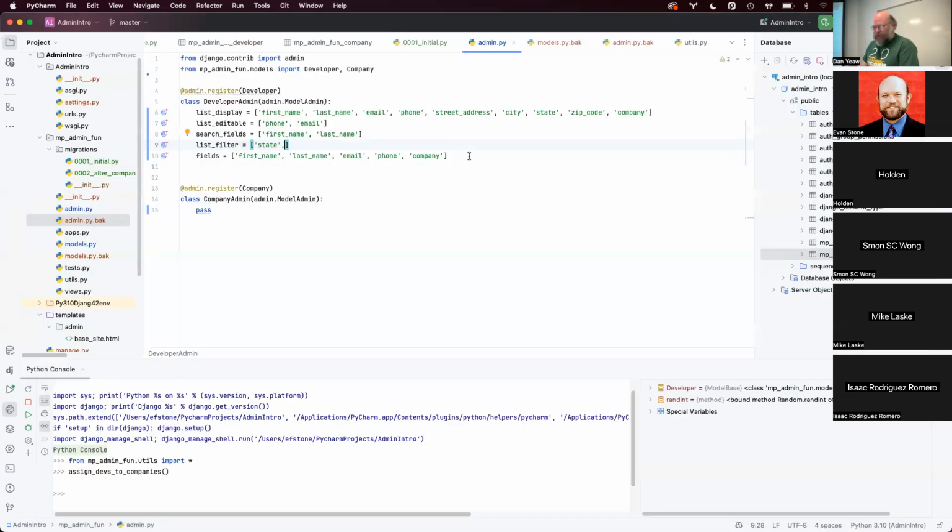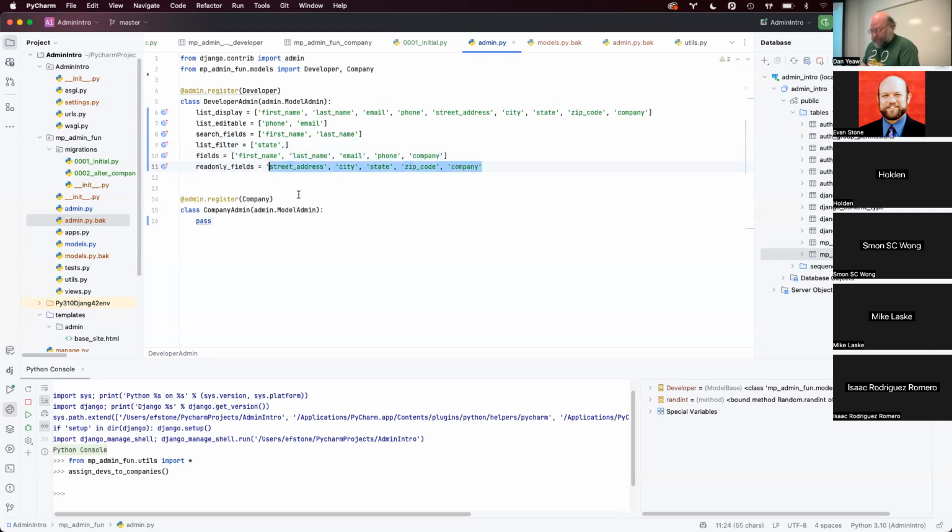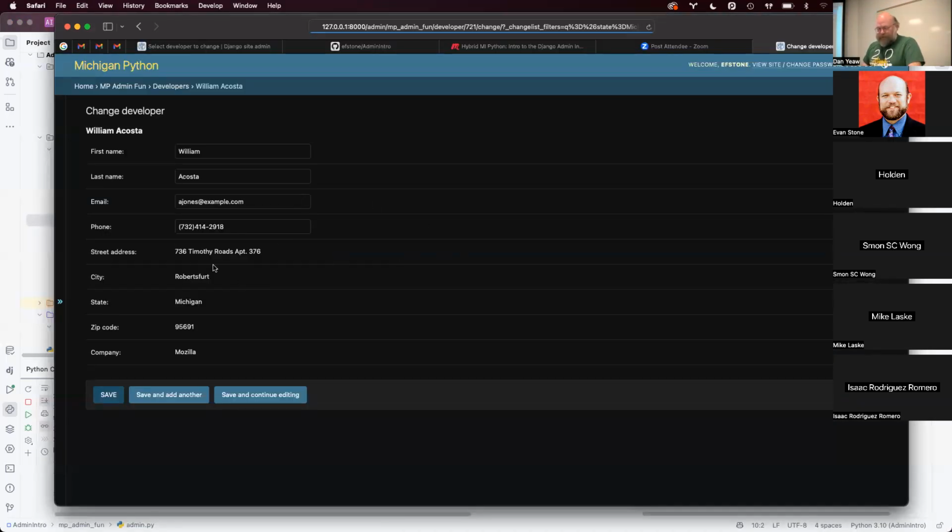Alternatively, you can set fields to read only. So they'll still be displayed, but they won't be editable. Like even me, and I'm logged in as a super user right now. So I'm just going to remove that entirely. So there you go. Now these are no longer text boxes or text fields that are editable. You can still see it. You just can't make any changes to it.